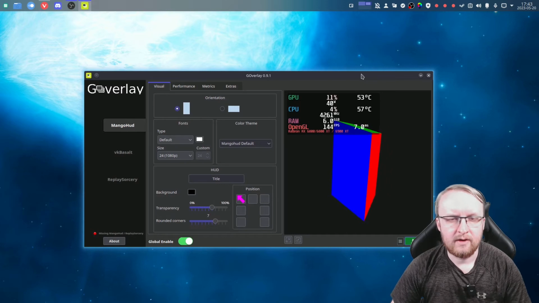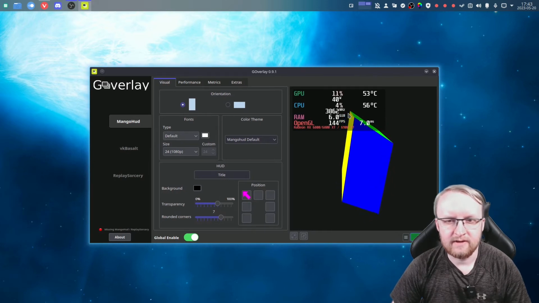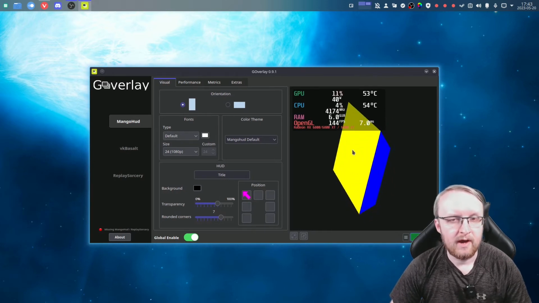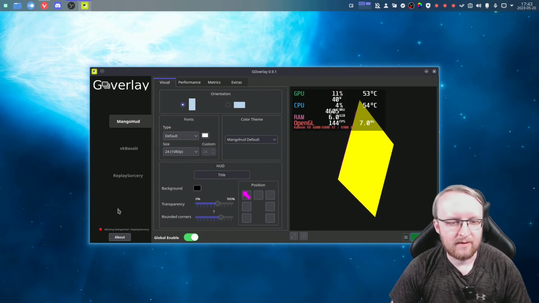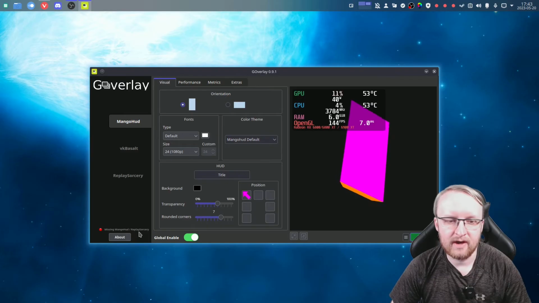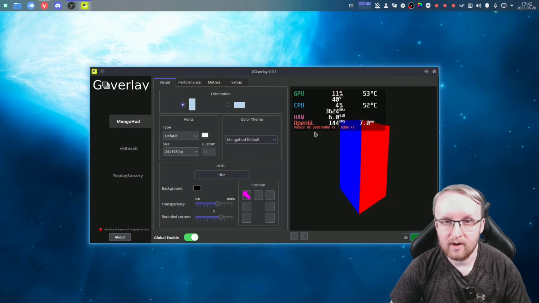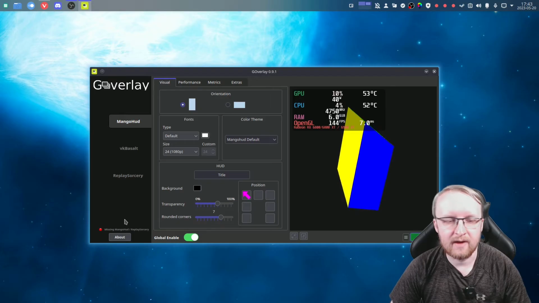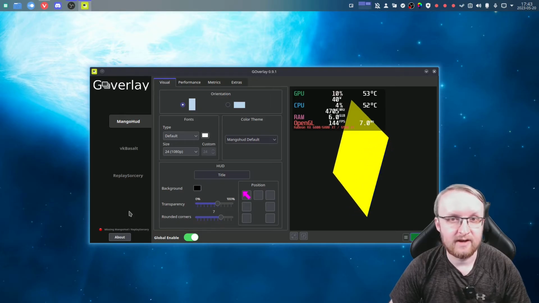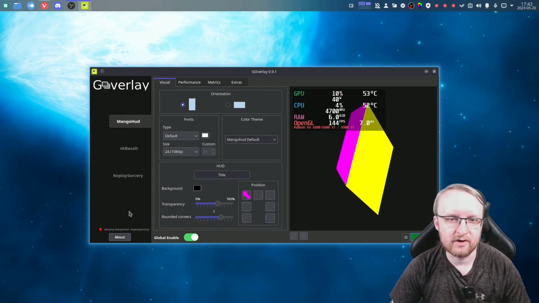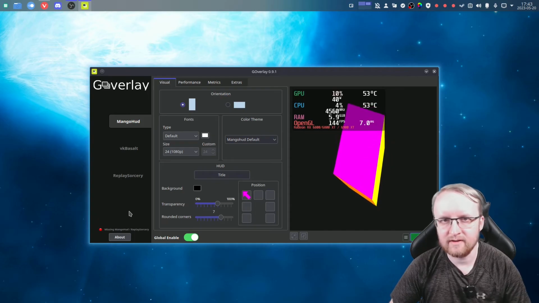Now here you can see Goverlay and you can actually see it running here. Just before you get started, one thing you might notice at the bottom is that it says missing MangoHUD and Replay Sorcery. Now these are dependencies for Goverlay to run. Obviously, as you can see, MangoHUD is running, but it is saying that MangoHUD is not there. This is fairly recent that I've noticed inside Manjaro. I have this running on Endeavor OS and it's not doing this.